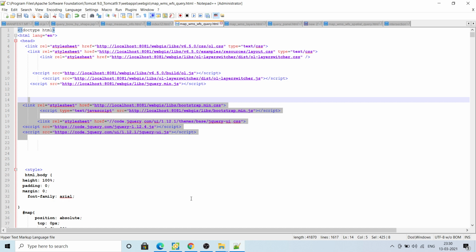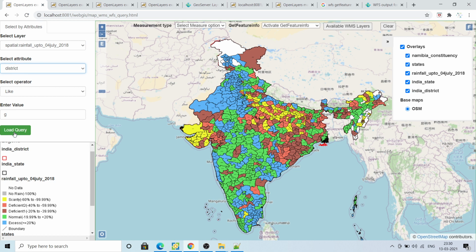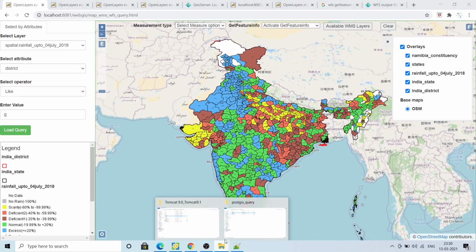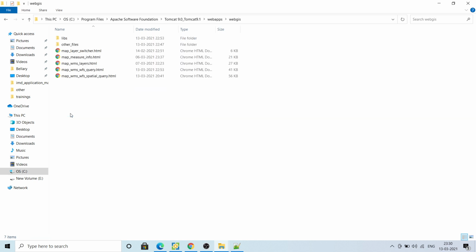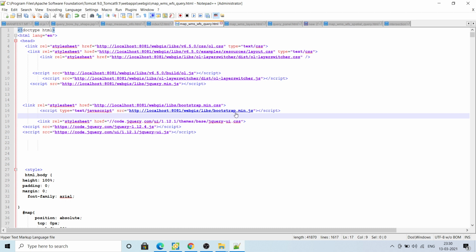One is Bootstrap. This drop down and these buttons are using the Bootstrap library. So you can go on Google, type Bootstrap, download it, and put it in a folder like I have done here, inside WebGIS, inside libs. This is bootstrap.min.css and bootstrap.min.js, two things, and I have given the link here. And these three I am directly taking from the internet.